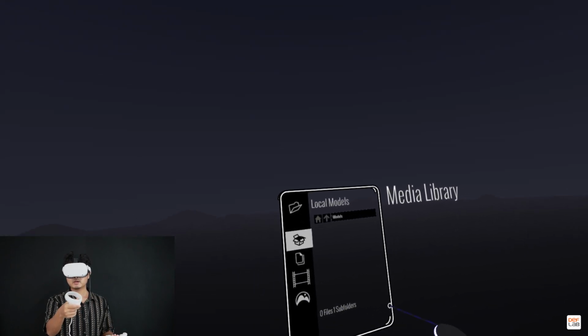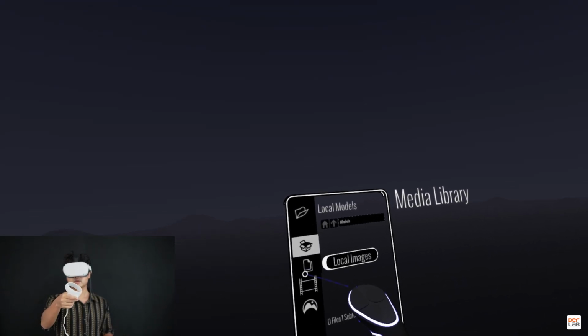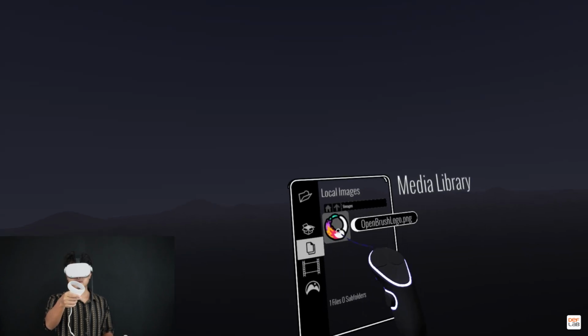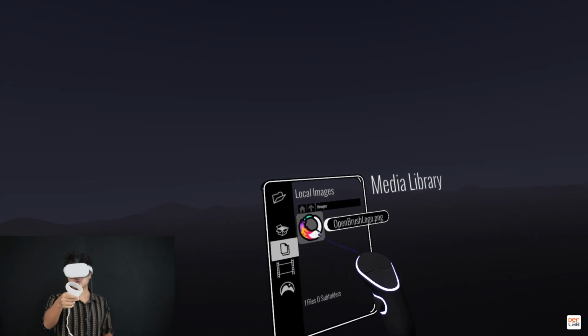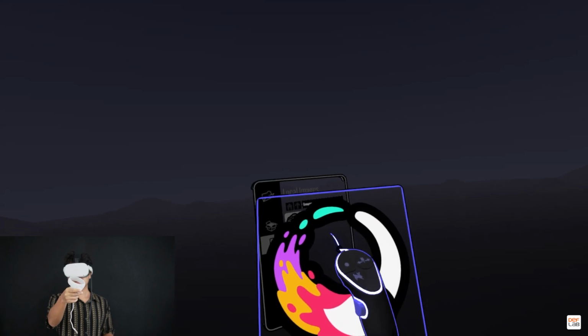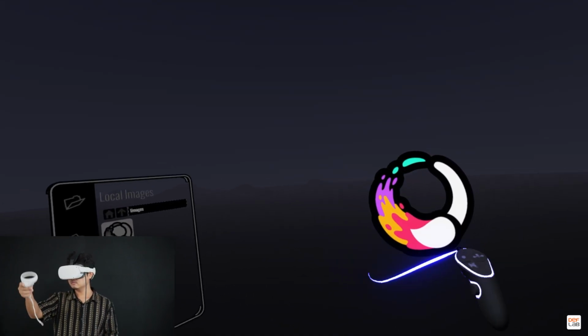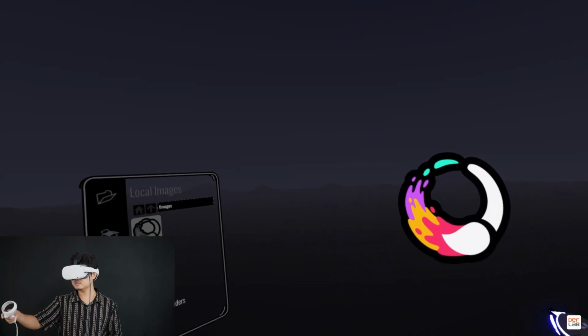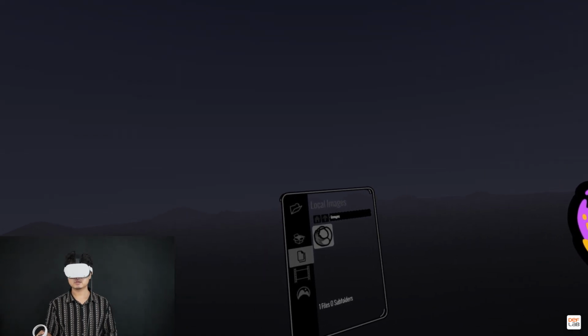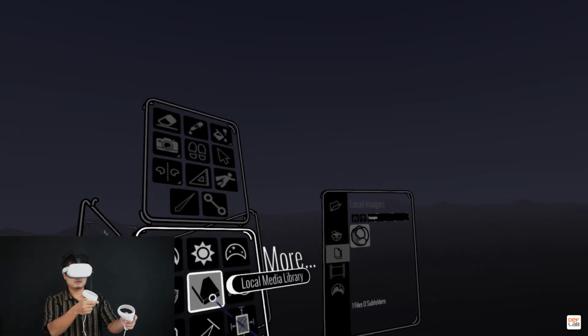Then after importing you can find it here. For example, we have one image here, the OpenBrush logo. You can just click this here, and you can import the image into your canvas like this. So this is your local media library.